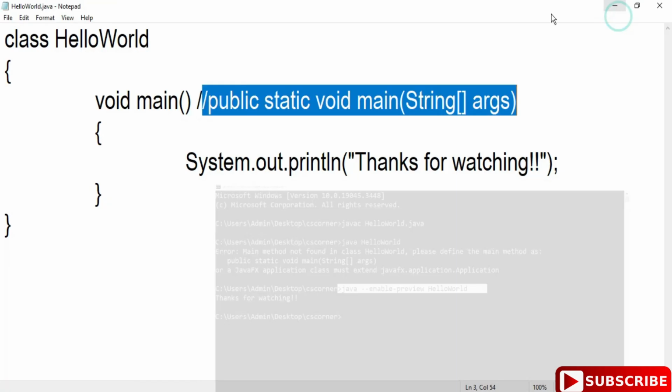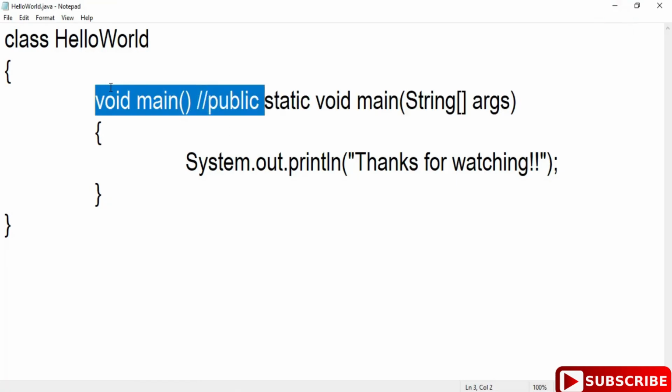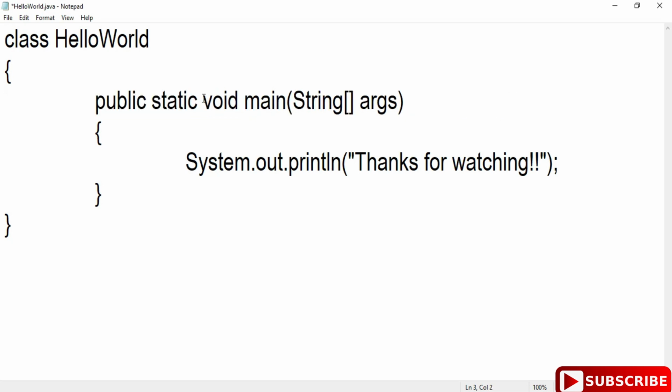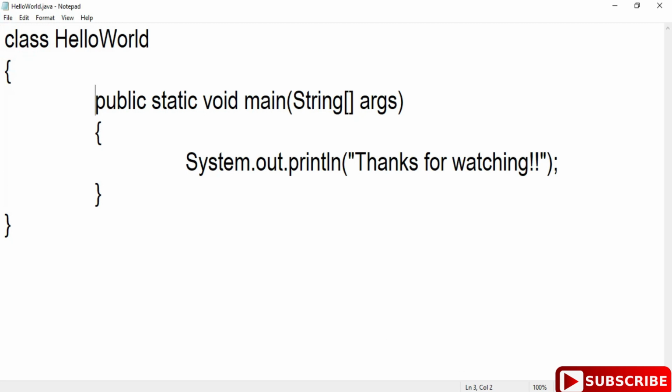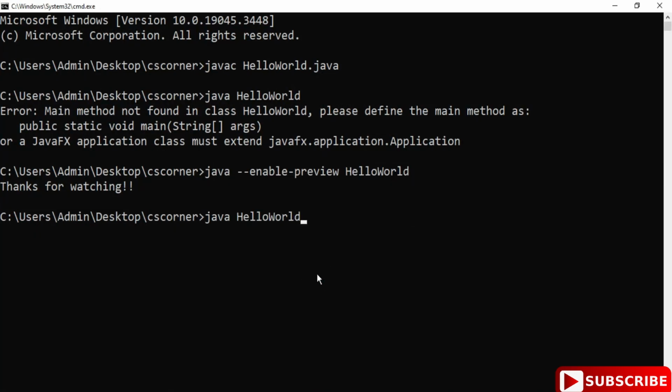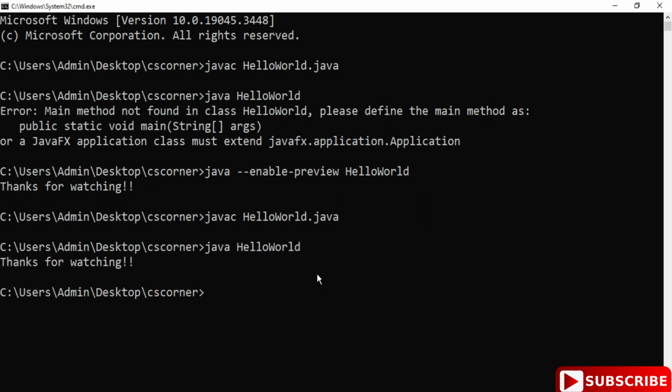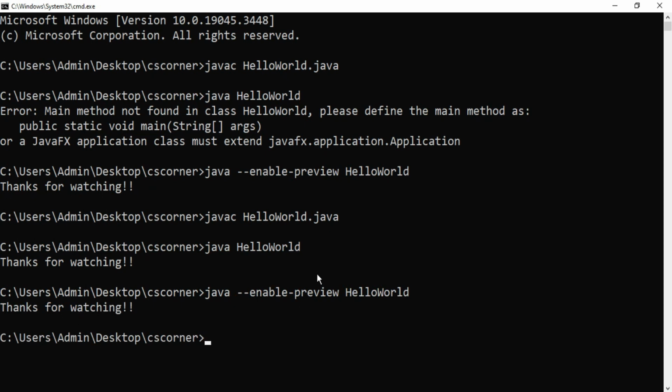Okay, now guys, let me just delete this portion, and let me show you whether it works with the previous way of writing the main method or not. So I'm just deleting it, and I'm going to save. So just save it, and let's recompile and rerun the program. So let's recompile, okay, and let's rerun by using the previous method. Yes, it's working fine. So we'll try to run by using the latest JDK method also, so that is also working.